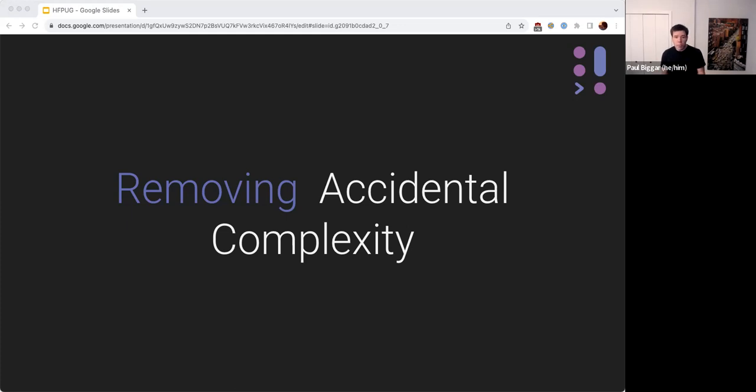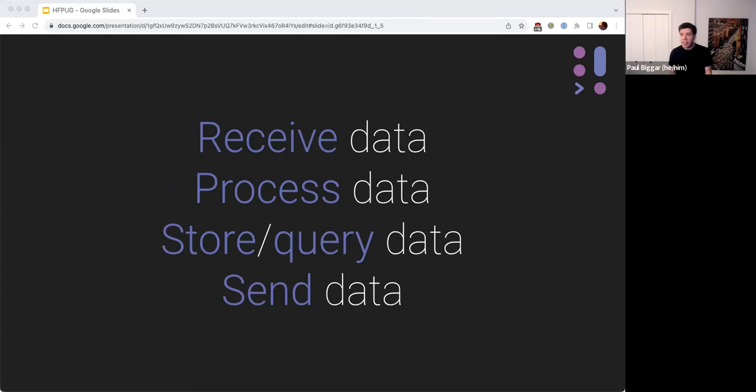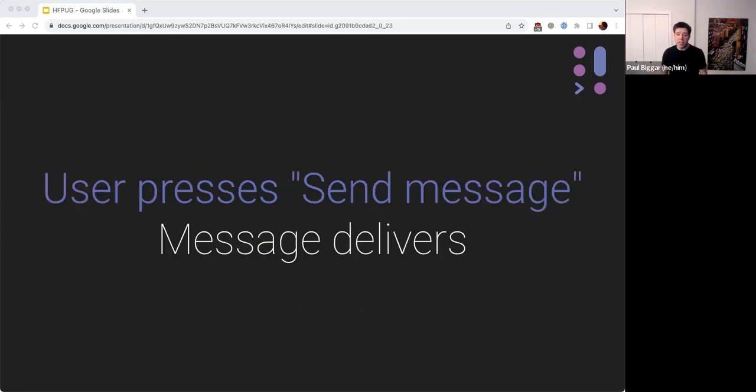The essential complexity is the real thing that it means to build an application. So in terms of software, the essential complexity is just receiving data, processing data, storing it, querying it, sending it out to third parties. This is what we actually want our software to do when we build Docker containers that we put onto Kubernetes and run through a deployment pipeline and write Git commits and all that sort of thing. That's the theoretical essential complexity, but the actual essential complexity of an application.